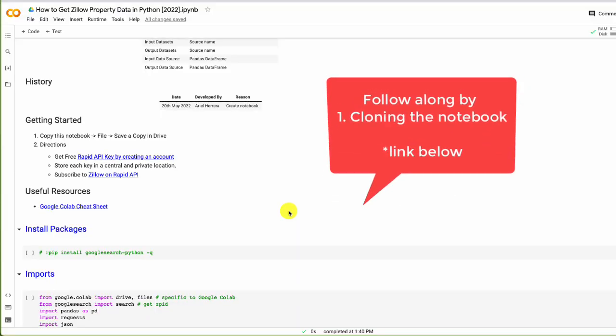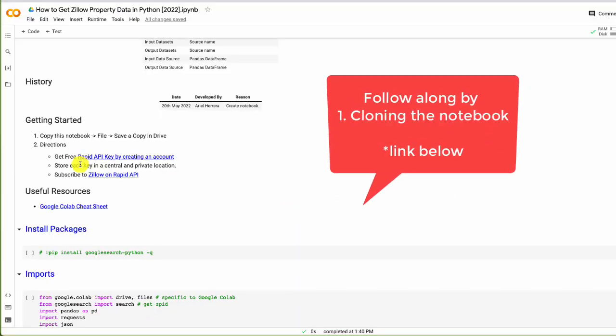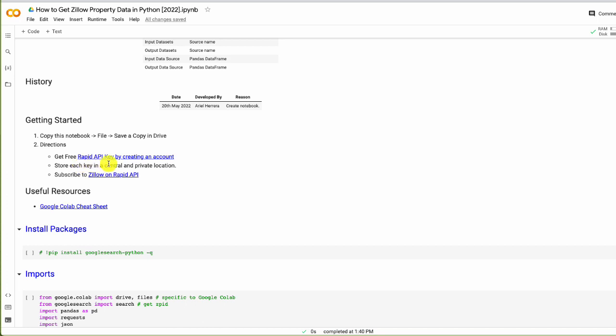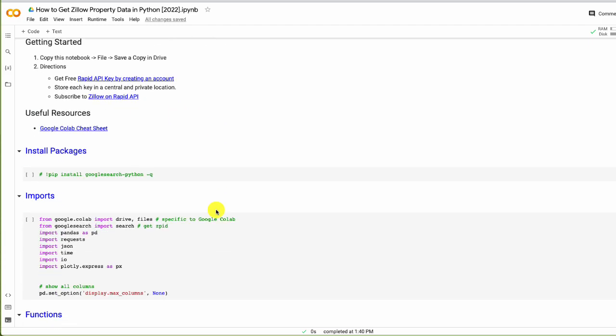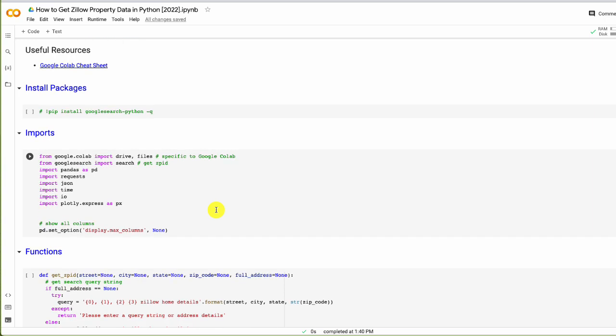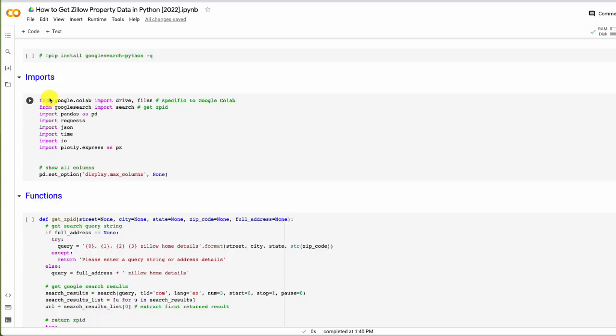So once you clone this notebook, your next step will be creating a free Rapid API key account, store that key somewhere safe, and then also subscribe to the Zillow.com API on Rapid API. If you're not running this on Google Colab, then make sure that you do install Google Search, and I'll explain why in a moment.